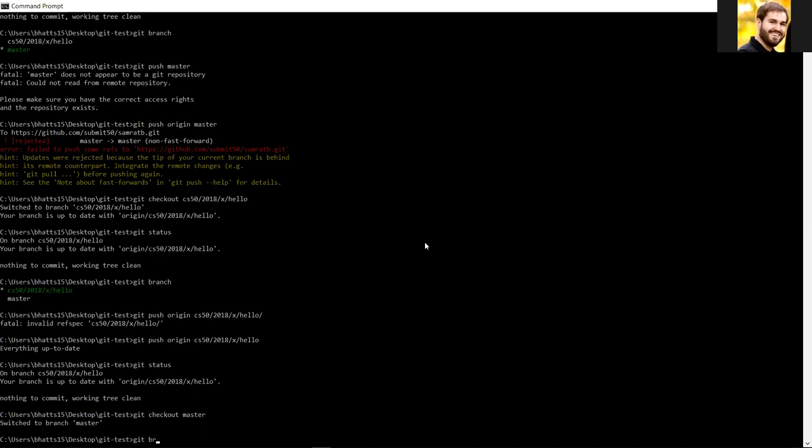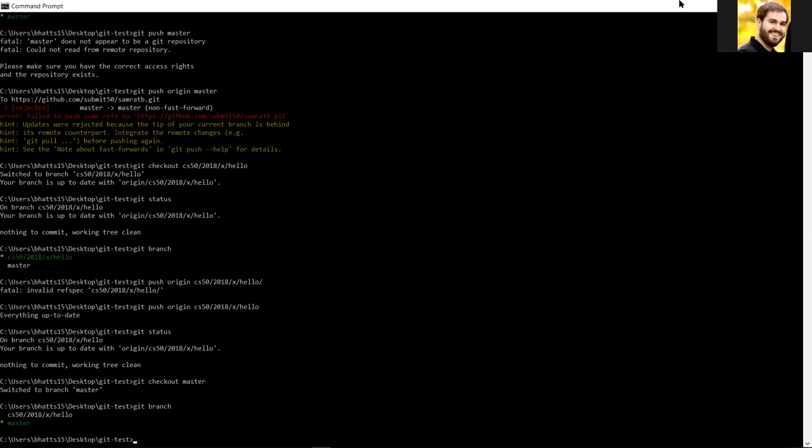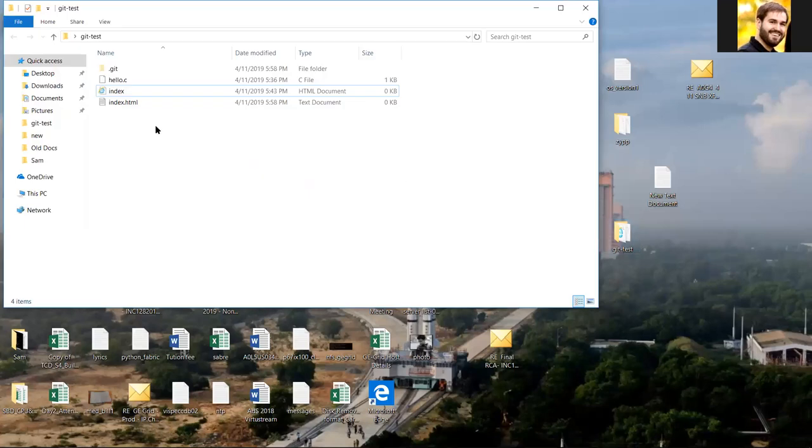Now go to your folder. Just go back to your folder on the desktop. What? That is so. What? Means this index.html moved onto master and that branch is not reflecting it.